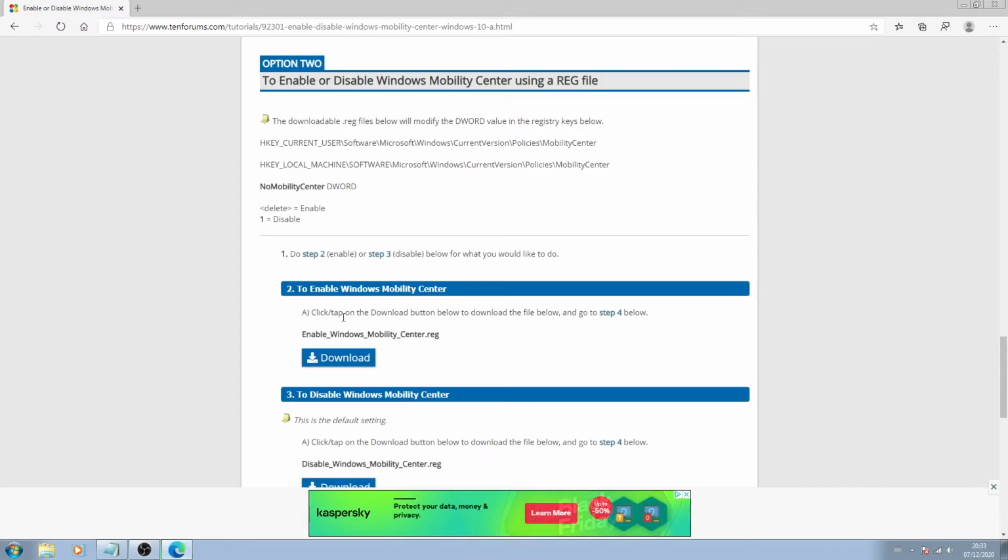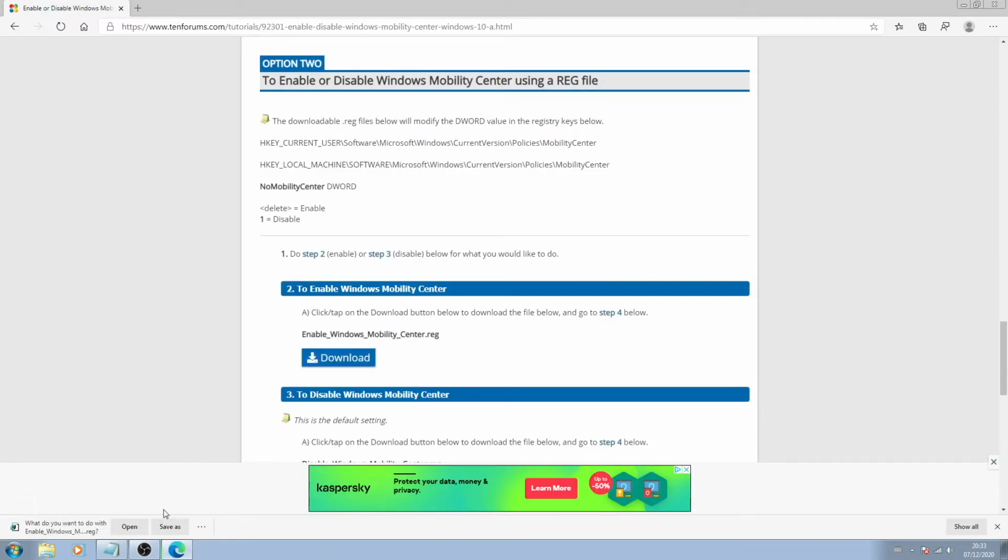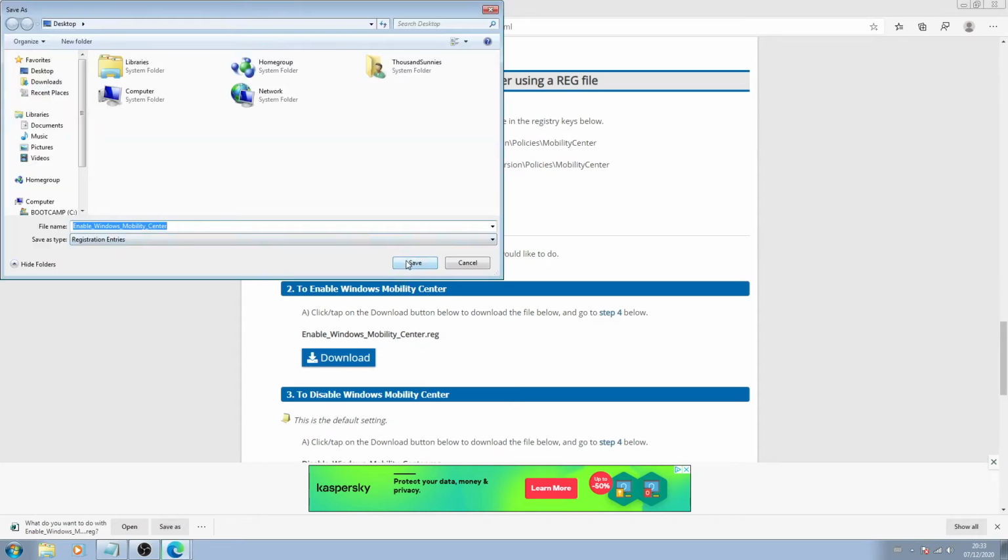Firstly, you'll need to go to the website that's linked under the description. Once you're there, you need to go ahead and download the Windows Mobility Center Registry tweak file. And we're going to go ahead and save it on the desktop.